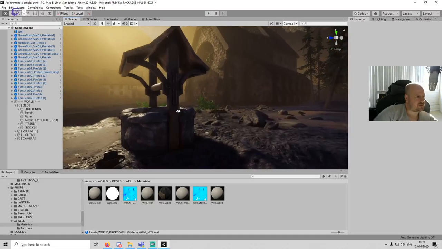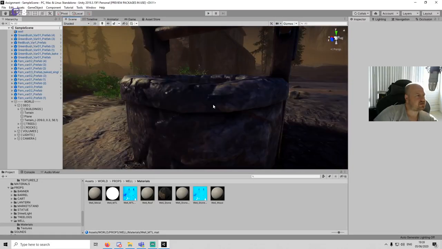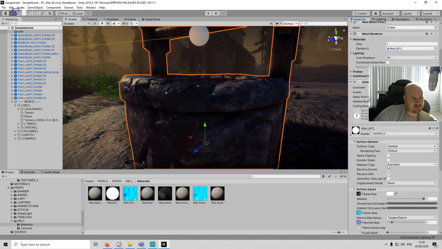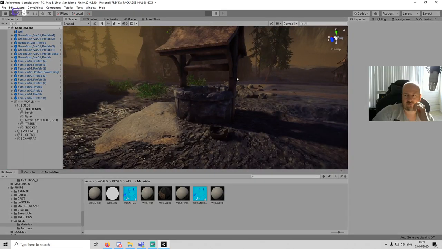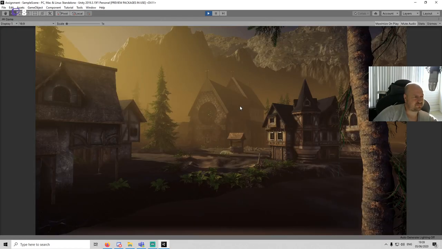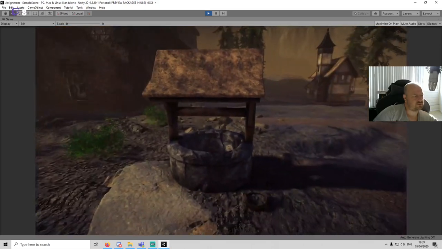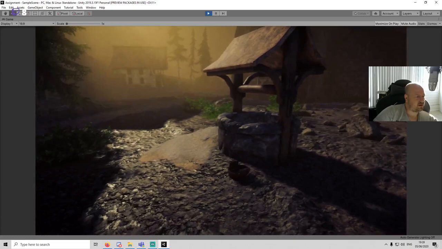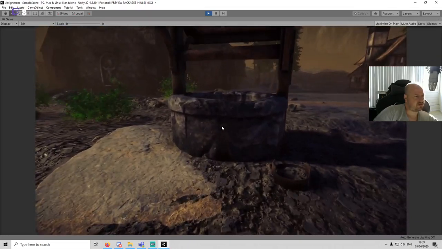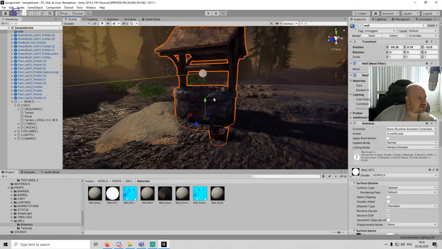So maybe I can change a little bit in terms of the smoothness, maybe. Maybe a little too smooth. There we go. Let's have a look. Take one close. Looks okay. The terrain right now is a little bit off, so I probably want to move it a little bit higher.